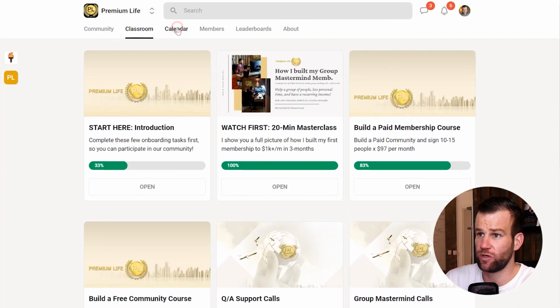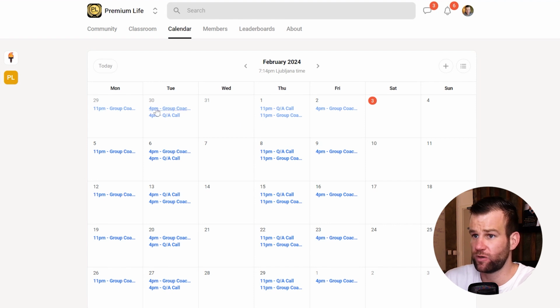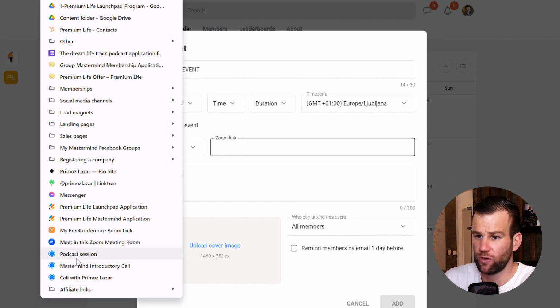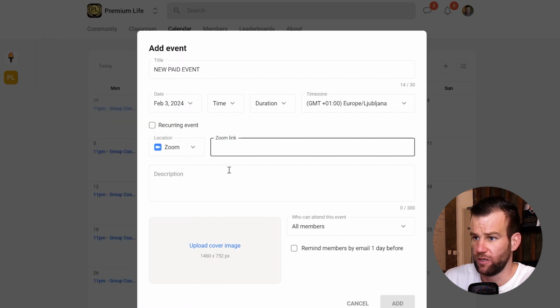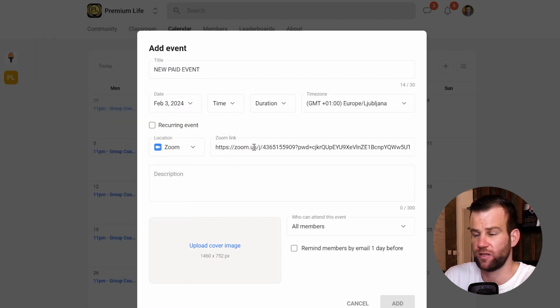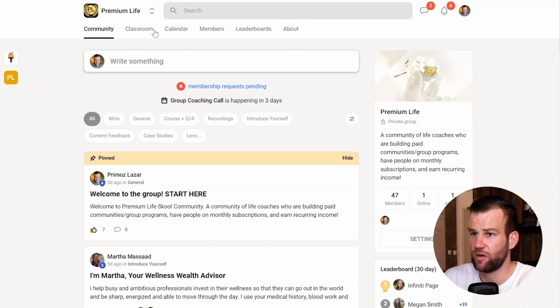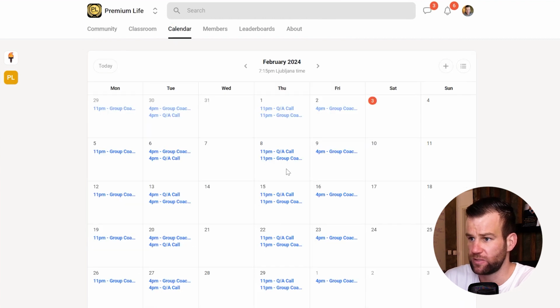Because then you're going to need to go to the calendar and create, for example, an event. Let me just create a new event from scratch, a new paid event. And here you will put whether it is recurring and what time it is, all of those kinds of things, and the location. You can put your Zoom room here, the Zoom room that you want people to come into. Then the description. I did something cool here that I want you to know about.